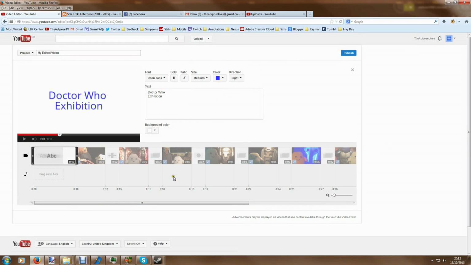So hopefully that has given you loads of ideas for what you can do with this particular editor. You can lengthen and shorten the photographs, we can add music, we can add titles, we can put captions over different ones. The possibilities here are absolutely huge.